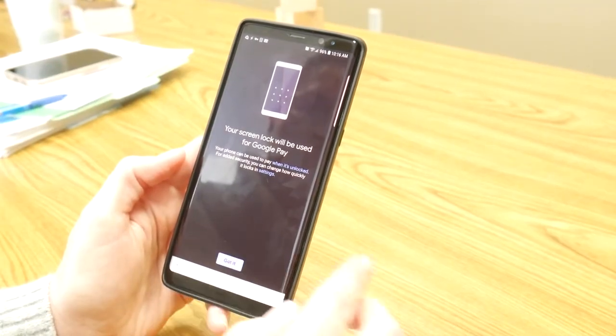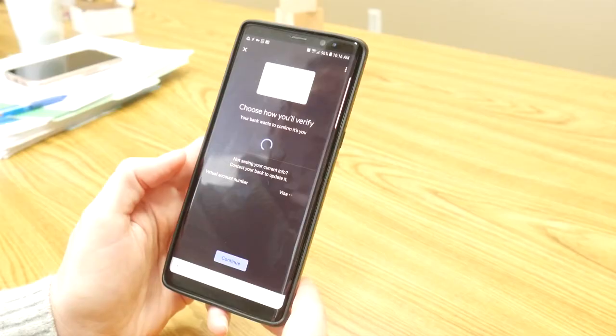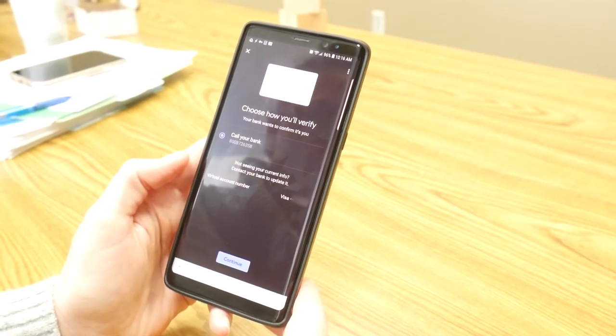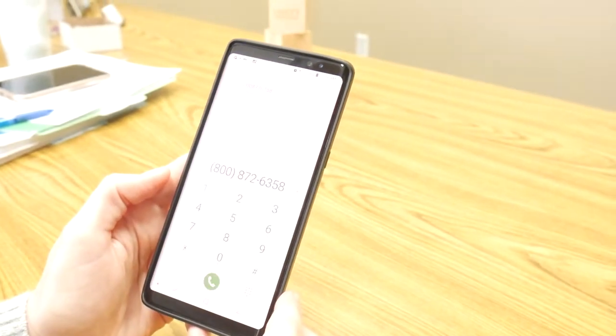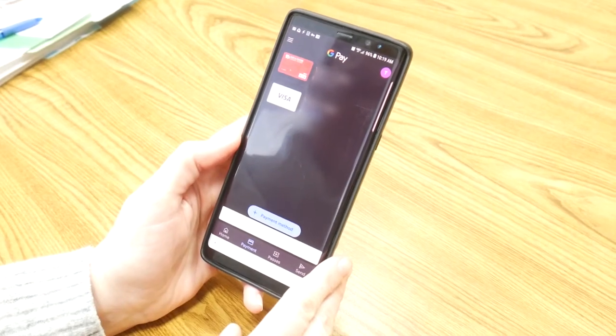If you don't have a screen lock in place currently, Google Pay will require you to set one up. You'll need to call us at the number listed on your screen to verify your card. It only takes a minute or two. Once your card is officially added, it'll show up in the payment section within the Google Pay app, and it'll be ready to use. You can add multiple cards into your mobile wallet if you wish.